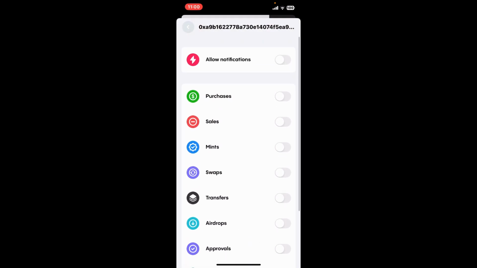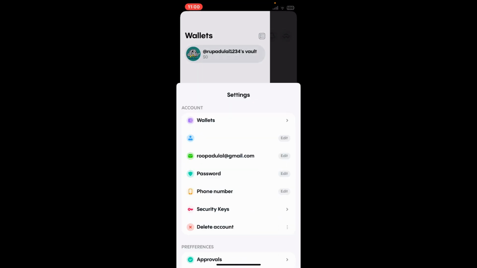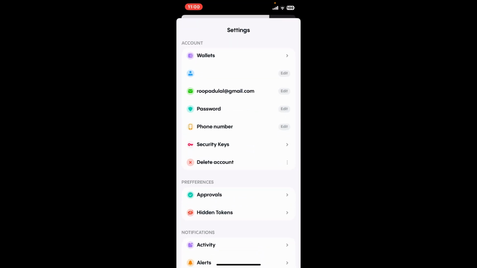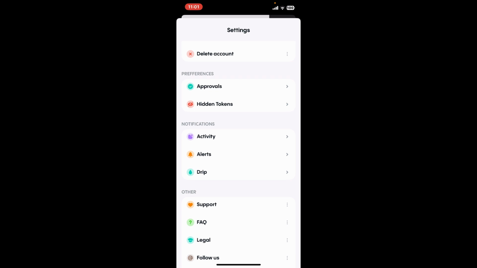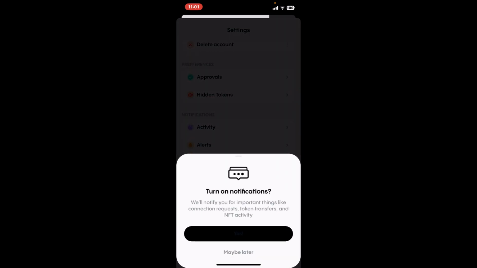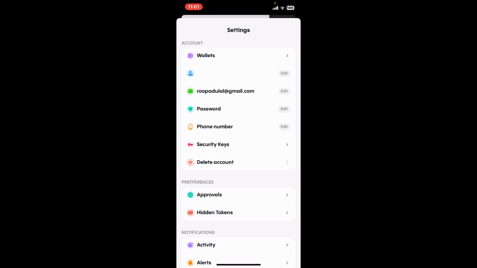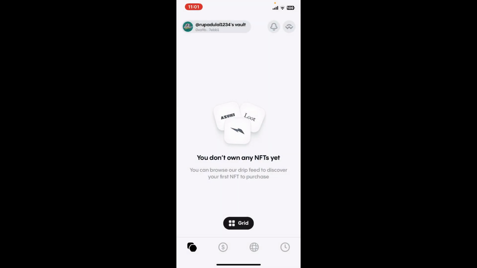Bitski wallet application. You can also go ahead and tap on Settings from the expanded menu and scroll down to Activity, Alerts or Drip under Notifications and tap on one of the options. Simply go ahead and toggle off the notification option and then you'll be able to turn off notifications on the Bitski application from your mobile device. So that's how it can be easily done.